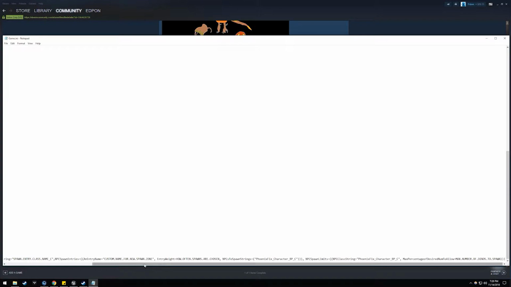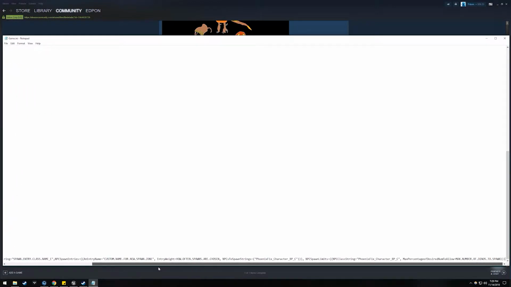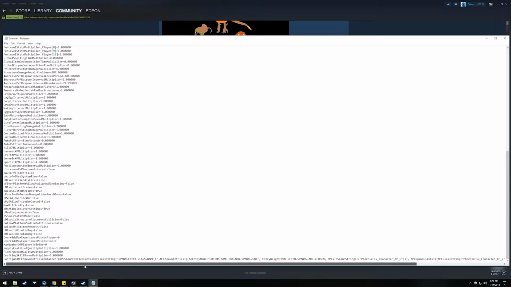So yeah, it's pretty long. You're going to want it to all be on one line. You're not going to want it to wrap to a second line, otherwise you might run into some issues there. So we'll just leave it here like this. The first thing you're going to need to do in here is choose where it's spawning, which is the spawn entry class name right here.